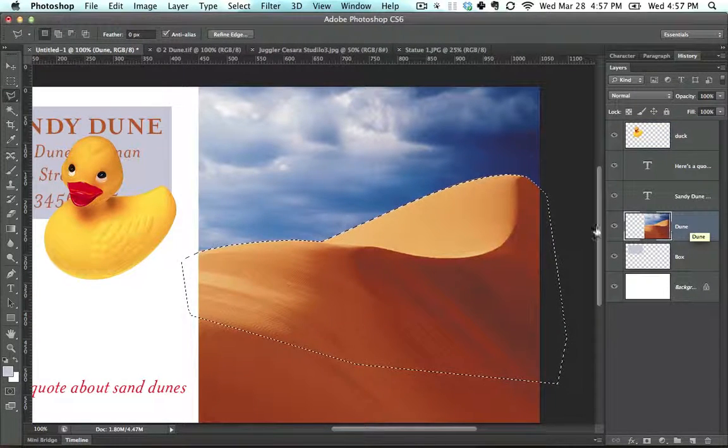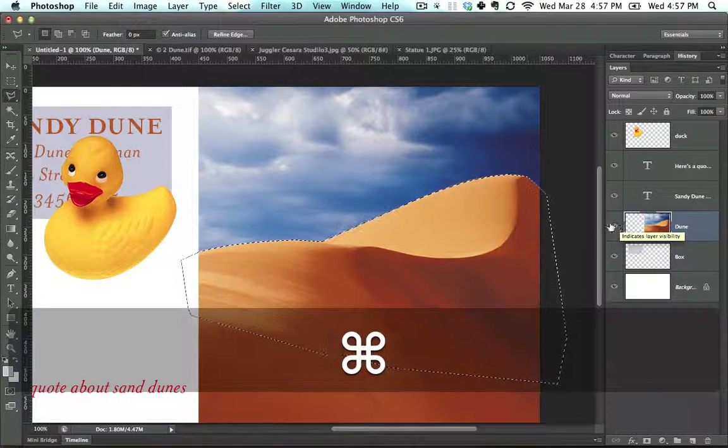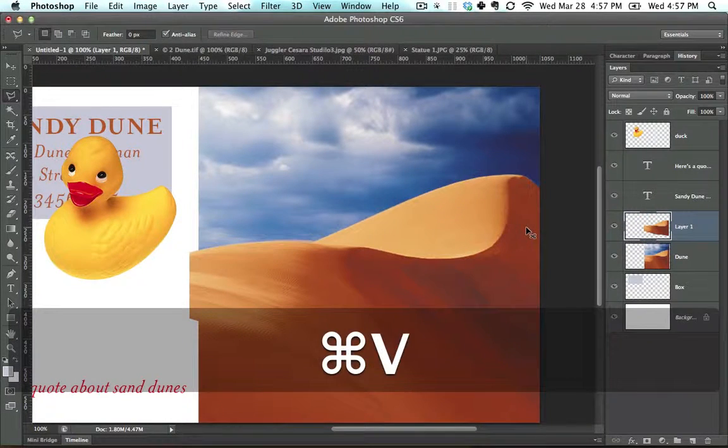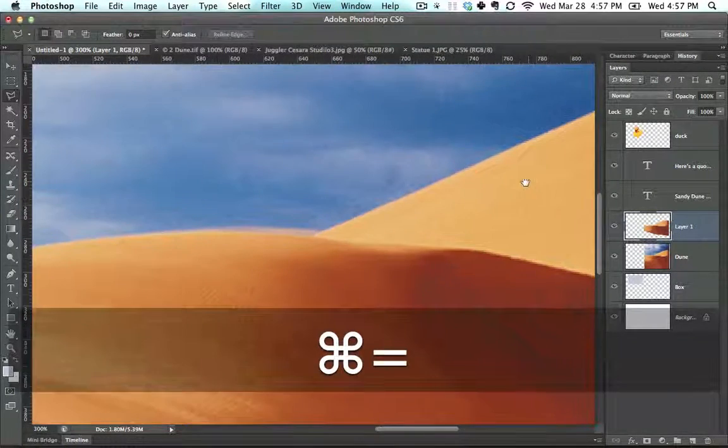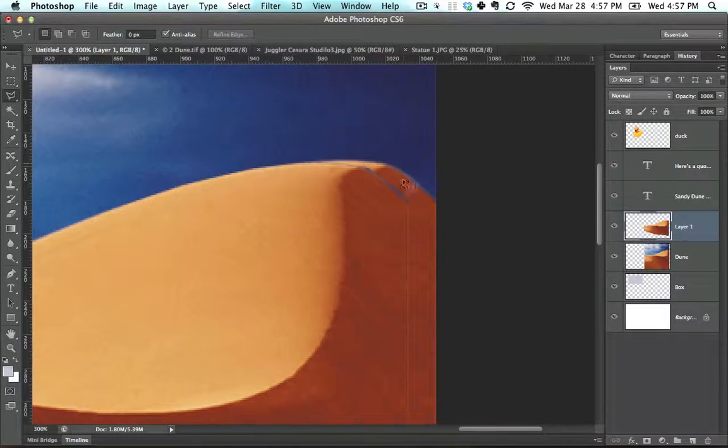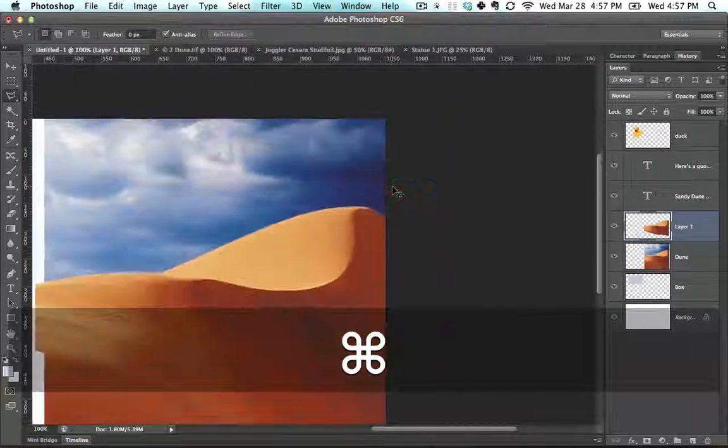So if I go to dune, press on it, and then hit Control C, and then Control V to paste, it pastes right here. Now we're running into a problem, and that problem is that it didn't paste exactly where we wanted it to. Instead, it kind of moved it over to the left a little bit.